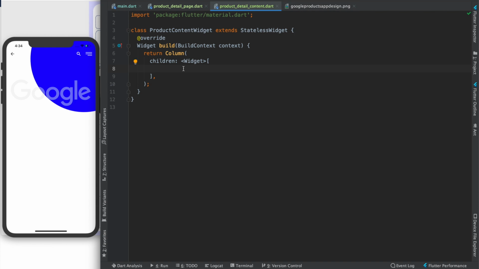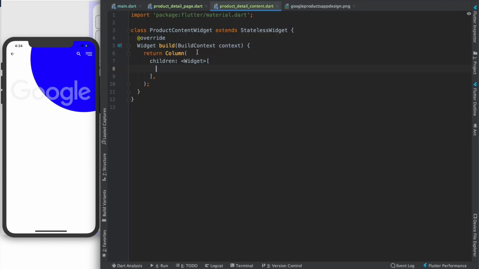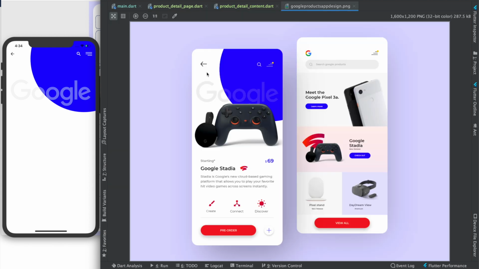Fine, so I'm in the column. Now one thing I notice here is we have a padding from all the sides, right? So it's at least 16 padding from the left and right side. So the whole content has that padding. So let's wrap this column with a padding widget which has 16 from, you can say, horizontal. I have taken it 32. So let's see with 32. If it is not good, we will take it as 16. So now we are working on this.